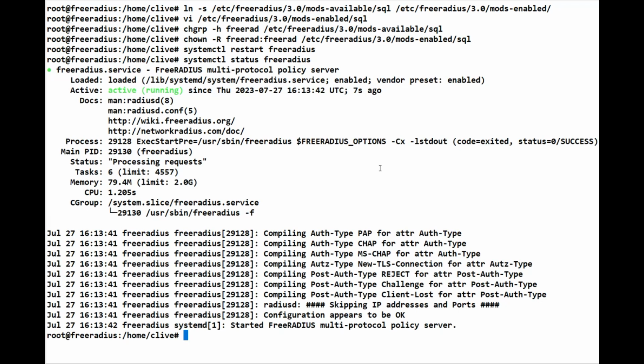And that's running fine. As we can see here, there's no errors anywhere. So we know that's running fine. Now what we're going to do is install and configure Radman, which is the GUI front end. It's a basic GUI front end. You may want to use something like Daloradius or something like that.